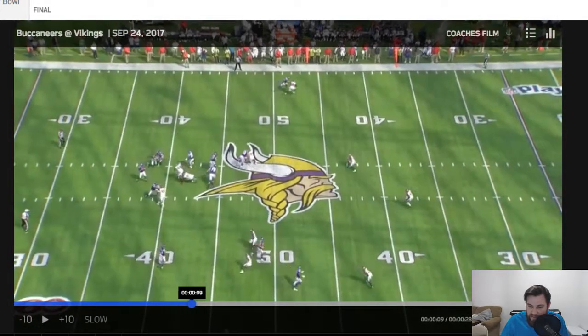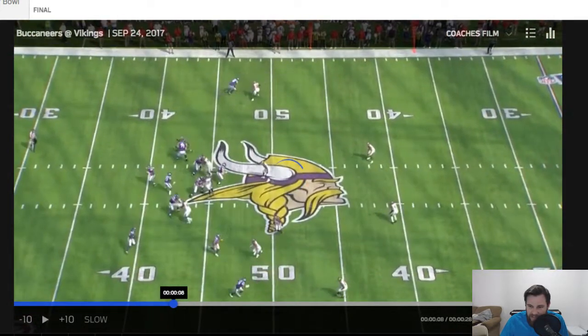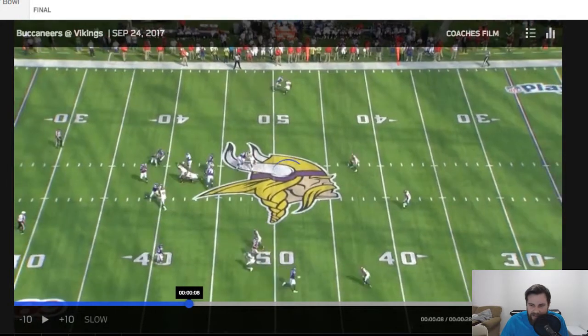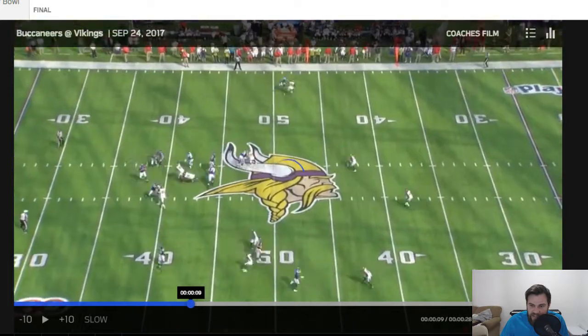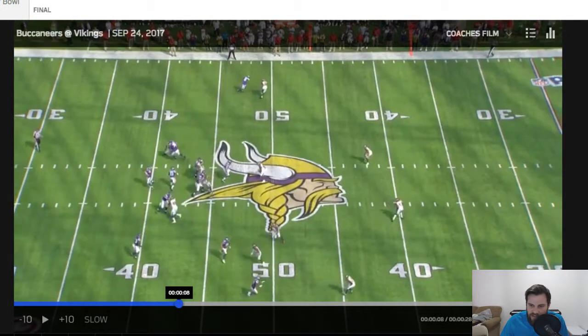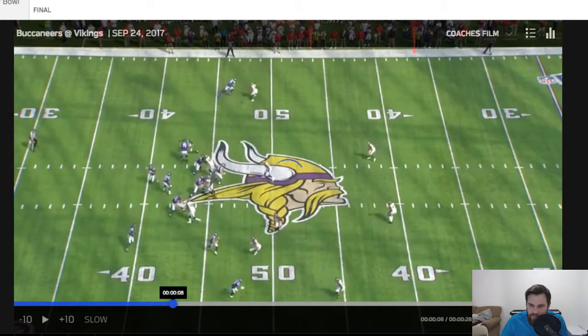The numbers game isn't there. The blocking isn't there. It's a bad blocking matchup anyways with Thielen on a linebacker that's just going to get shed instantly. Kind of splits both of them. That's not the read. So it's not an awful read here. So let's go to the backdoor screen.